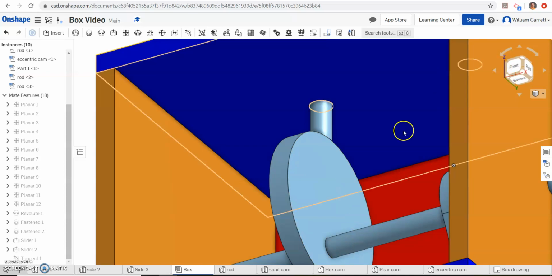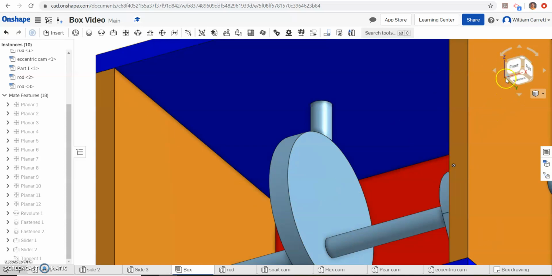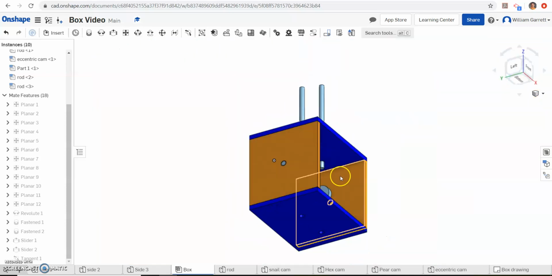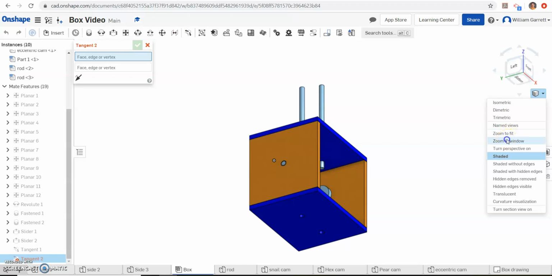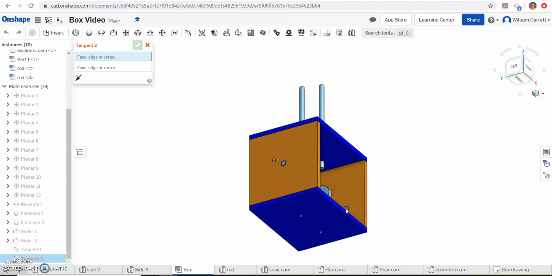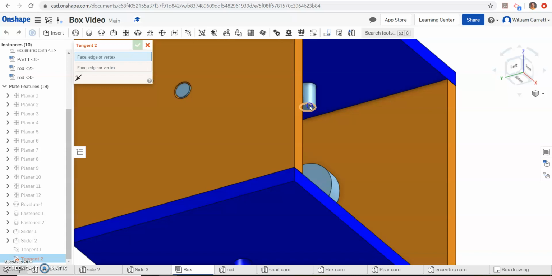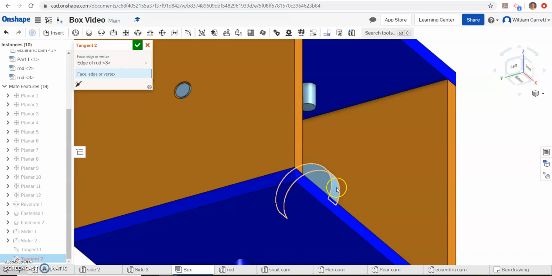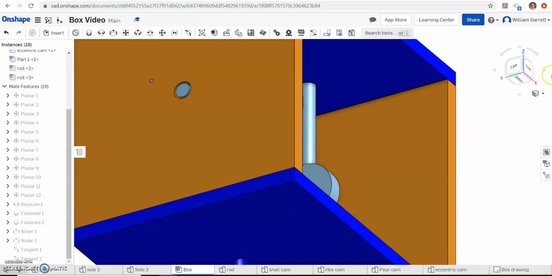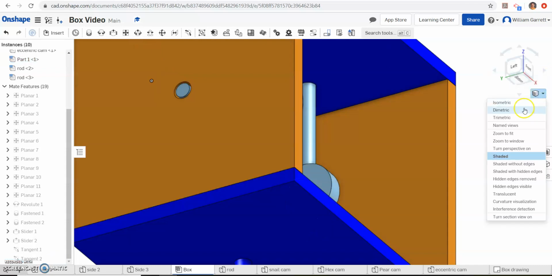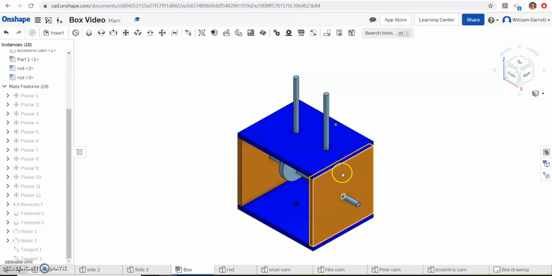Then I want to do the same thing on my other cam, so I've got to rotate my view just so I can see those. And same thing, I'm going to do a tangent mate. Again, I'm going to zoom the window just so it's easier to see, and I'm going to zoom in on that section. Bottom of the rod, and then the side of my cam. Once I do that, I hit the green check, and then I'm just going to go to my home view, and we'll watch it as it rotates.